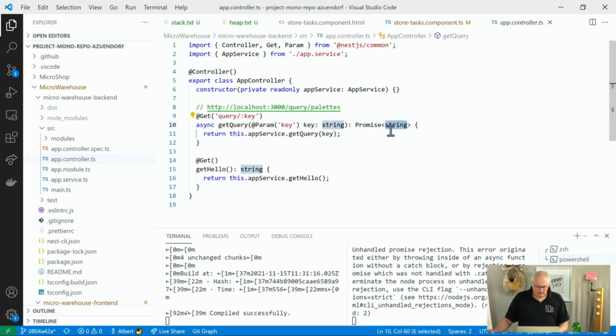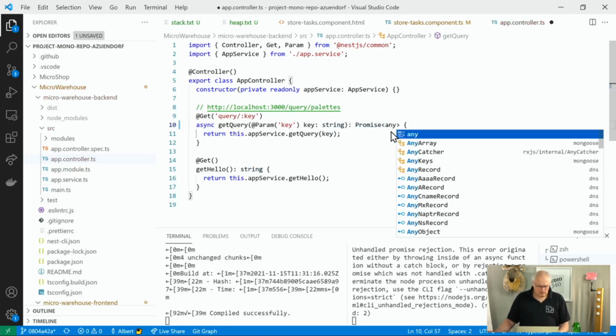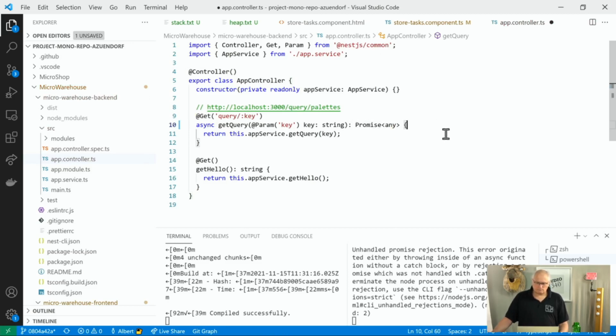Oh, we should do an any here. Yeah, okay. Okay, and we will have a discussion on what a promise actually means during today. So, and then it does this.app service.